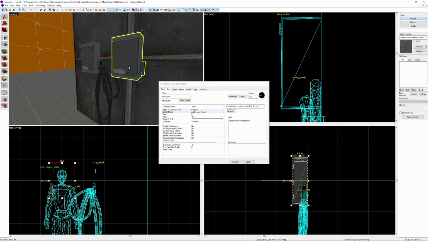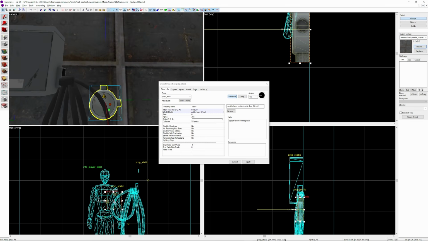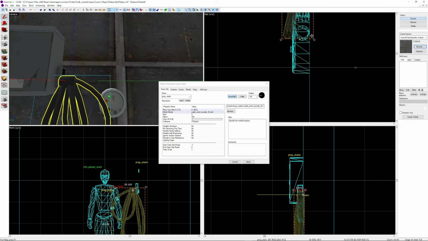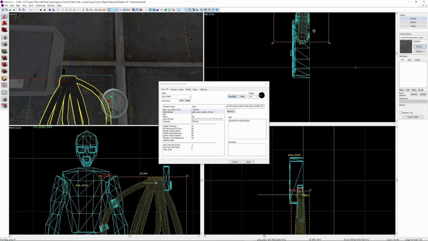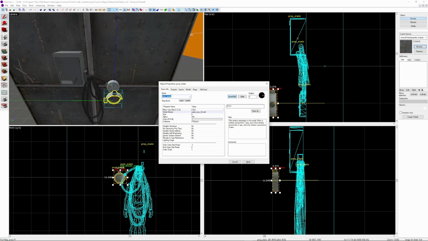Now create another new prop, and this time I'm going to select this smaller circular cable box model. I'm going to rotate both this and the cable bundle so that they align with the cable going through the cable box. Now for an extra detail for the light on the model, I'm going to create a new entity and make it an NV sprite.